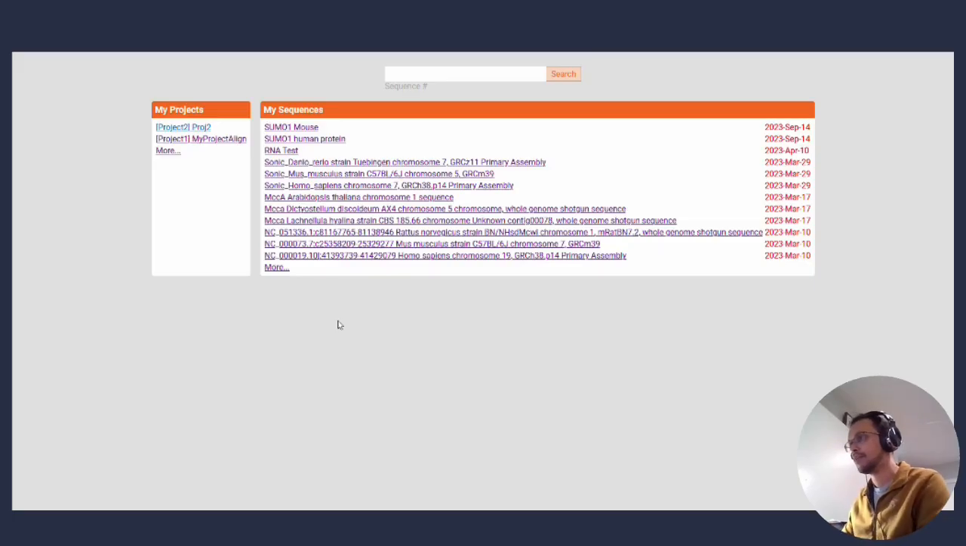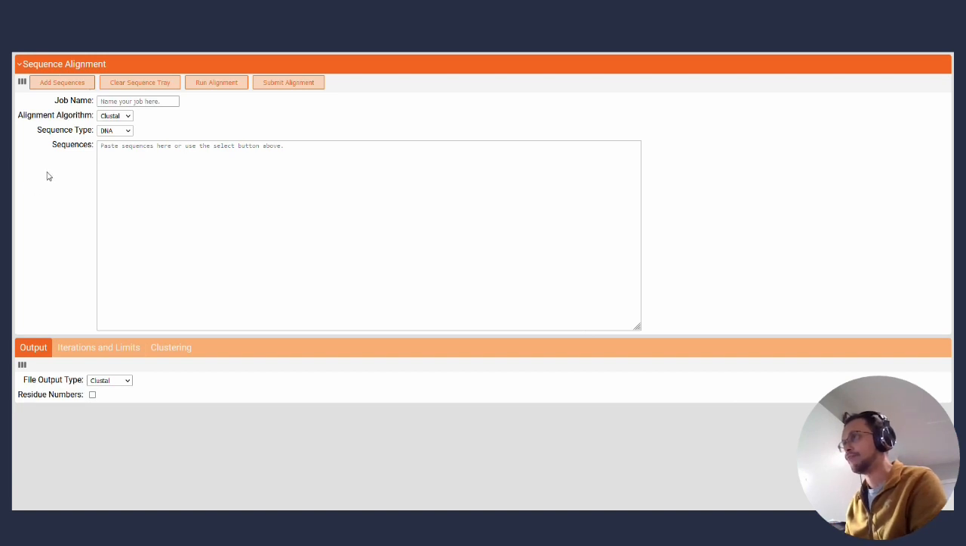In this section, we'll give you a brief rundown of the sequence alignment capabilities. This is, of course, a work in progress, so please note that. We're going to select Run Alignment, and we'll be taken to this web page where we can enter information on the job. In this case, I am going to be aligning sequences for a protein called SUMO.